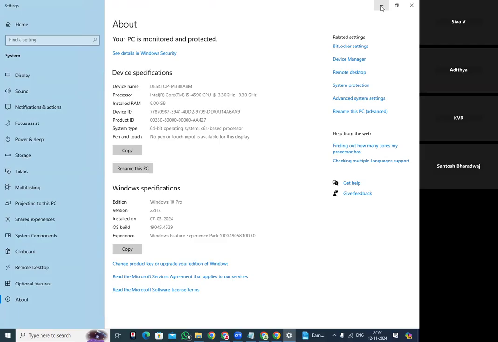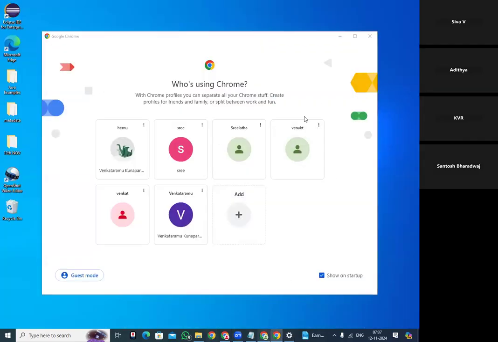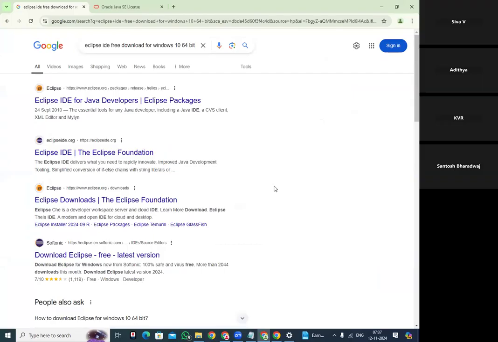So after this, as I showed, search Java download for 64-bit operating system, Windows. So if you see here, Eclipse IDE free download for Windows 10 64-bit. Okay. When we search it, we have multiple websites. So go to the Eclipse IDE organization. Okay.